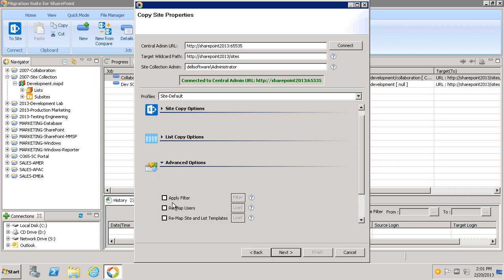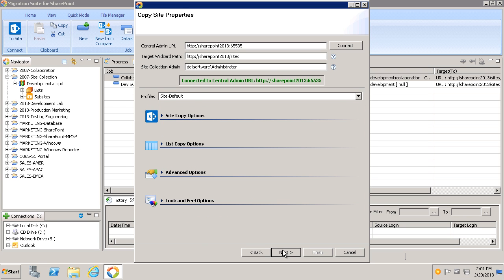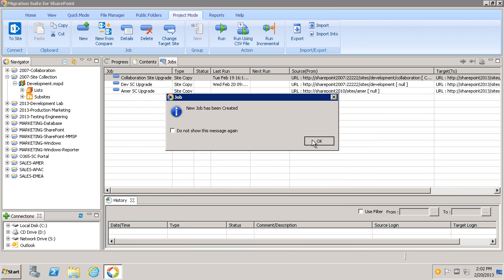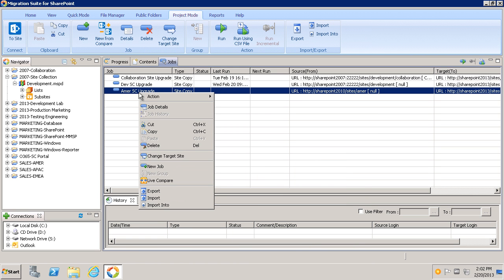For the advanced section, there's remapping site templates, remapping users if we're going across domains, applying filters, things like that. We'll click next and we'll click finish. This generates a job for us. What we're going to do is come back to this job.